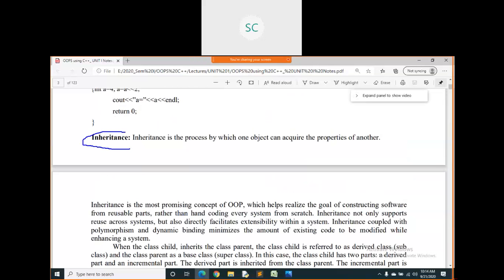Okay, this. If you consider any object-oriented programming language, this is very, very important. What is it actually? Inheritance is the process by which one object can acquire the properties of another. See, you have one object, and with this object you are getting some properties to another object.